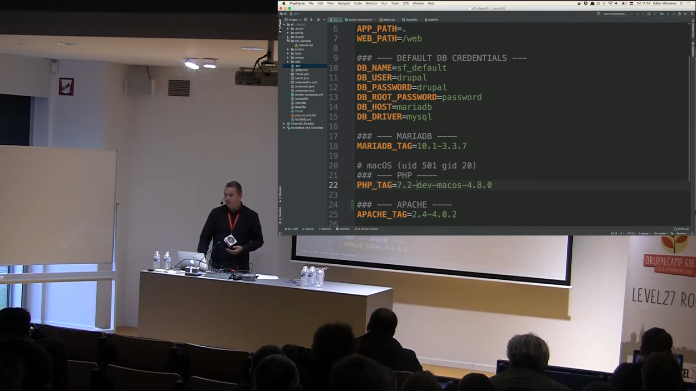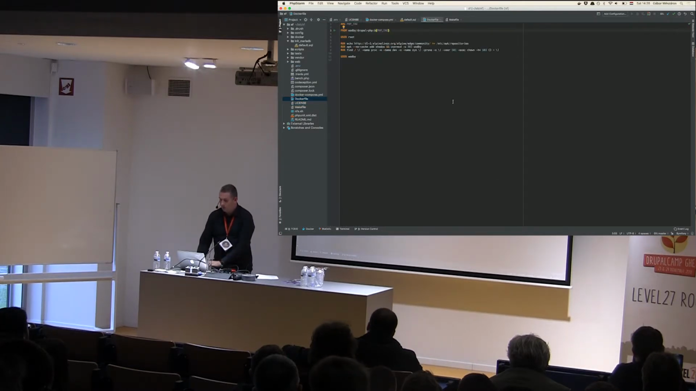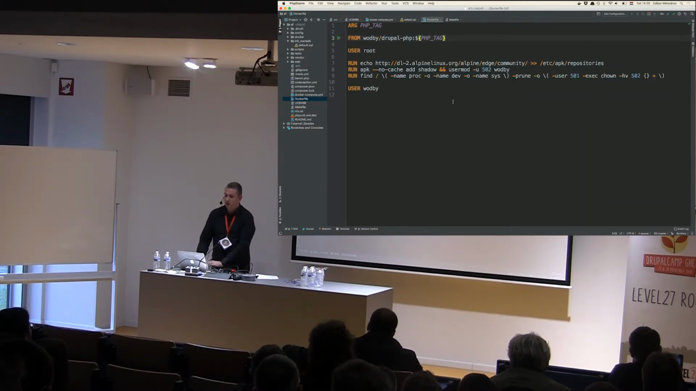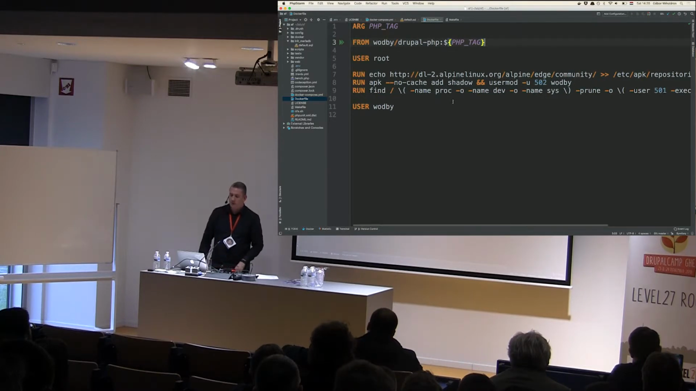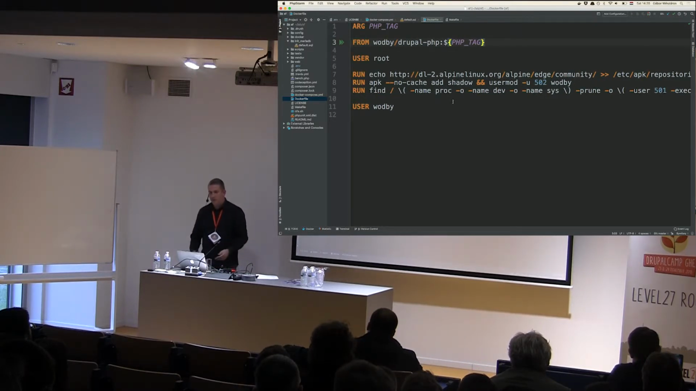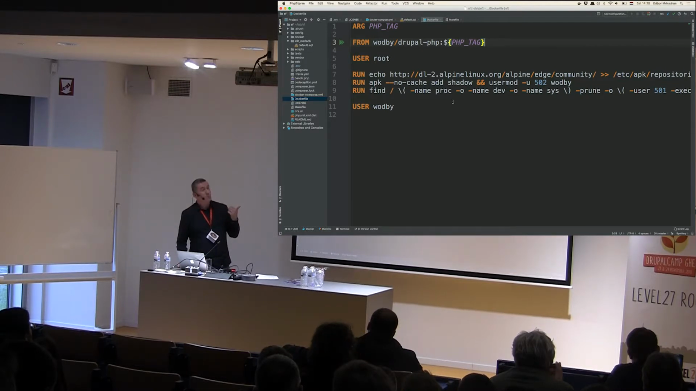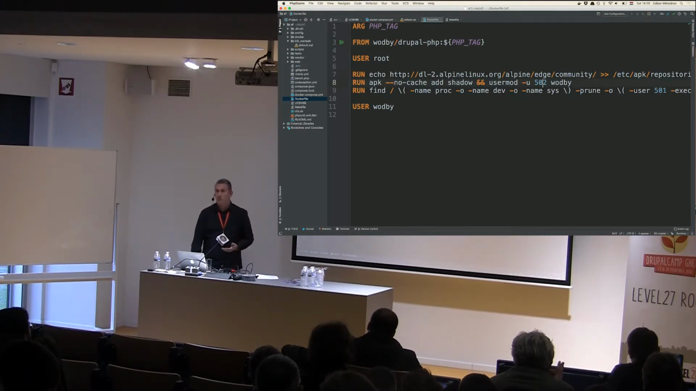To sort that out, in your Dockerfile, you can just implement an argument, give the PHP tag, and the image will be based on the Wodby Drupal PHP image. And in that, you can switch users, you can do whatever you want.